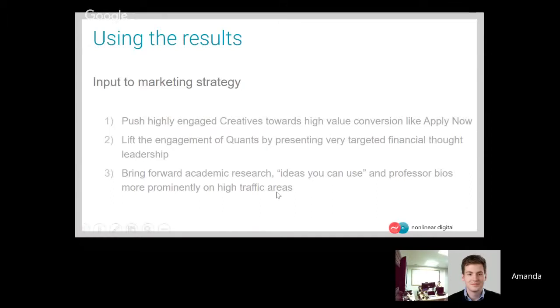So one thing we can do with more confidence, for example, is number 3 here. So bringing forward ideas you can use, professor bios, with a lot more confidence on really high traffic, high profile areas of the site, like the homepage. So if you need justification for the fight over real estate on the homepage, here's one data point that's going to support what you want to do. So right away, we can sort of tease these types of things out.